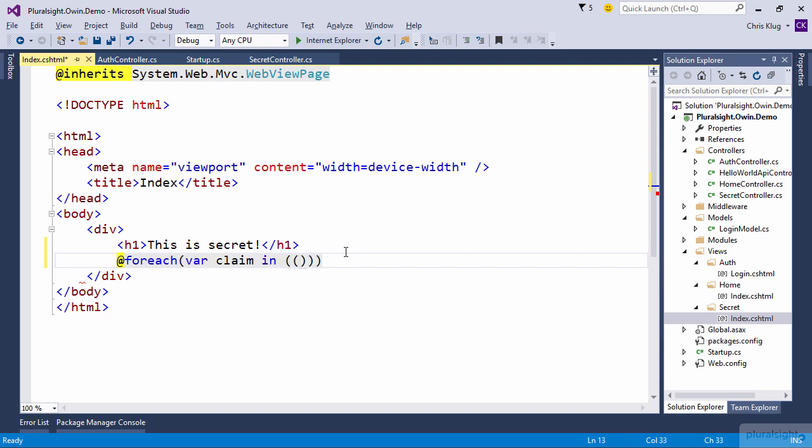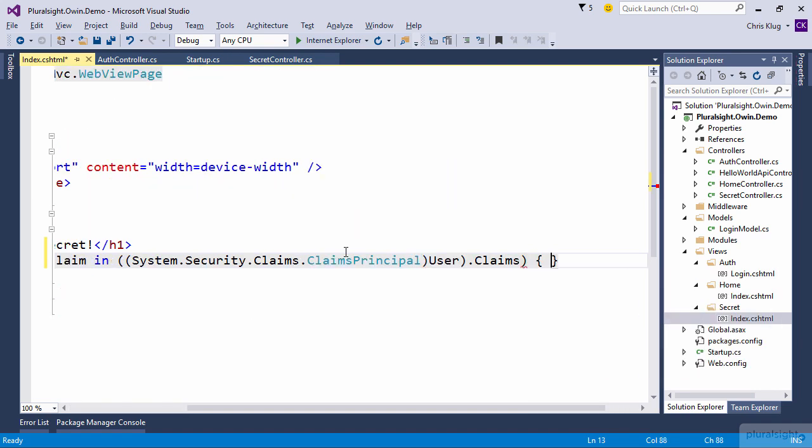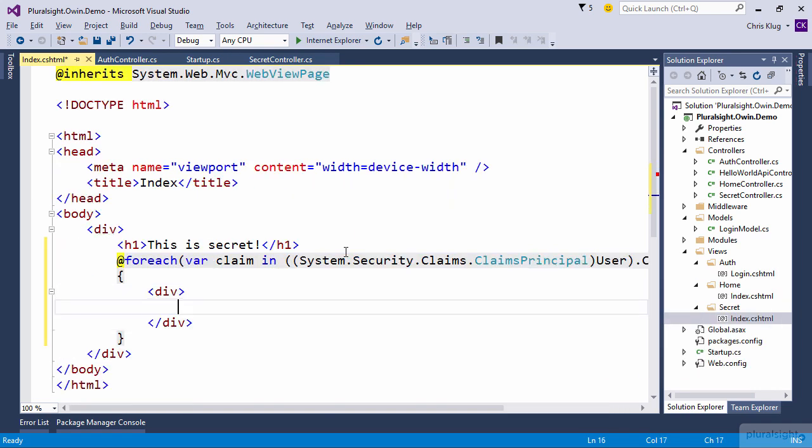However, since the user property is of type IPrincipal, I need to first cast it to ClaimsPrincipal to be able to access its claims. And now that I've got that, I'm just going to do a quick write out of the claim type and claim value.